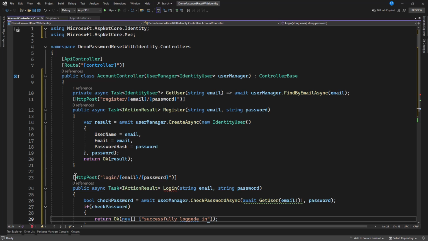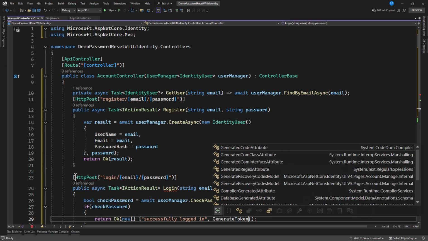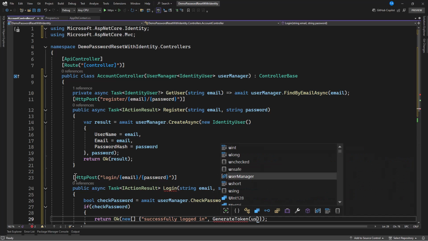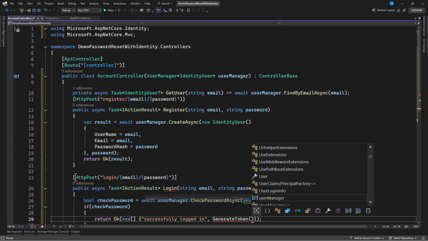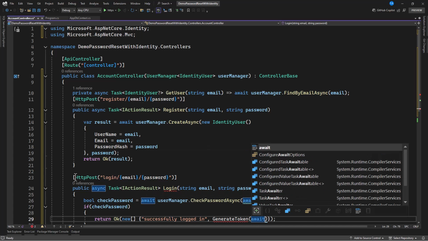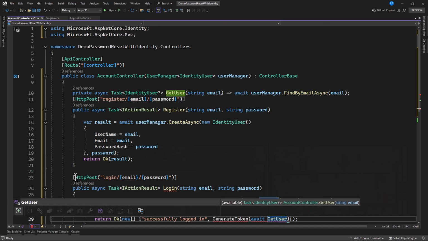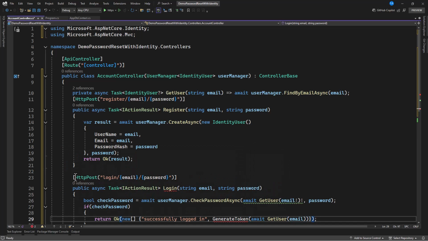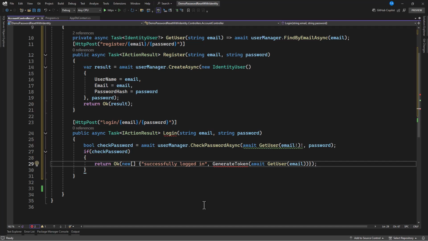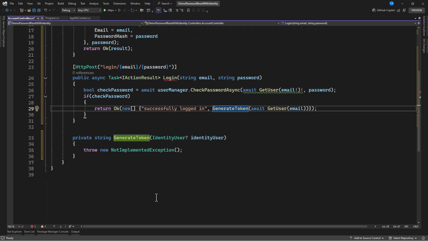Now once you are logged in, what do you want to do again? We want to generate the token. So generate token, and now with this generate token, you want to pass in this user. Since we are not having this user, you can create a variable to handle that, or we can also call the method again. So GetUser, and let's pass in the same email. Since we have it already, we can get that. Now let's go and generate this method. So control period, we can generate this method and pass in this identity user in here.